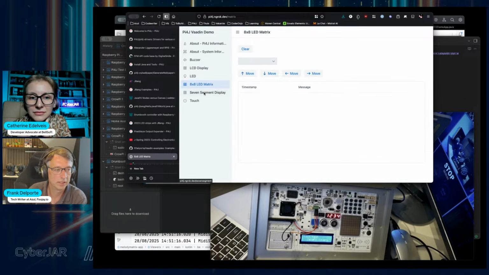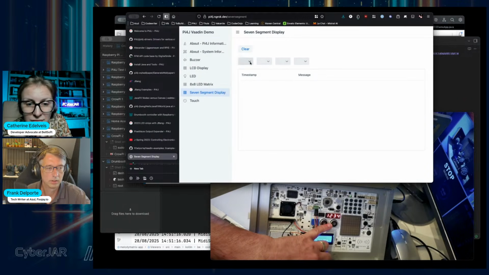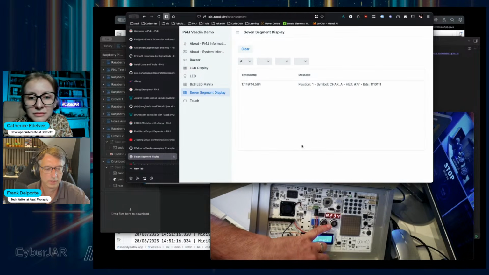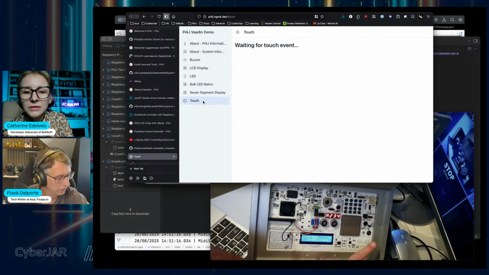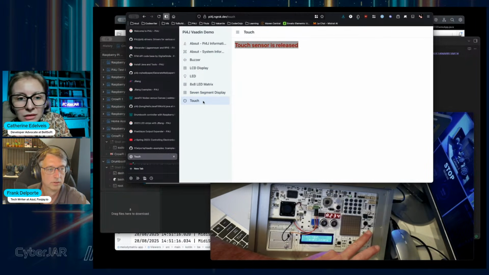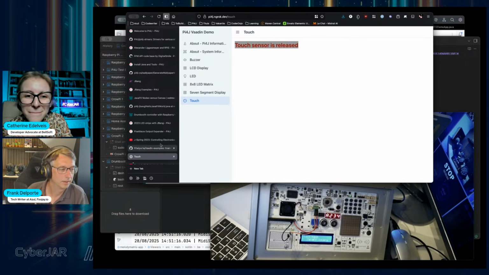This one doesn't work yet, but this little one here in the middle, the clock, I can put whatever I want there. You see? There is a touch here. If I touch this, you see it happening. It's magic.